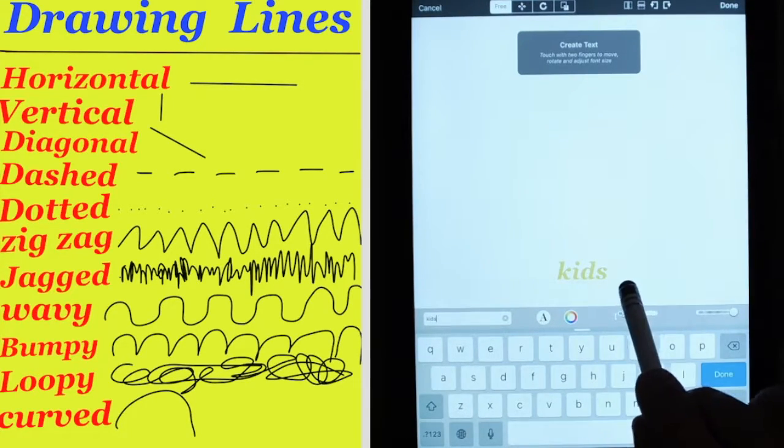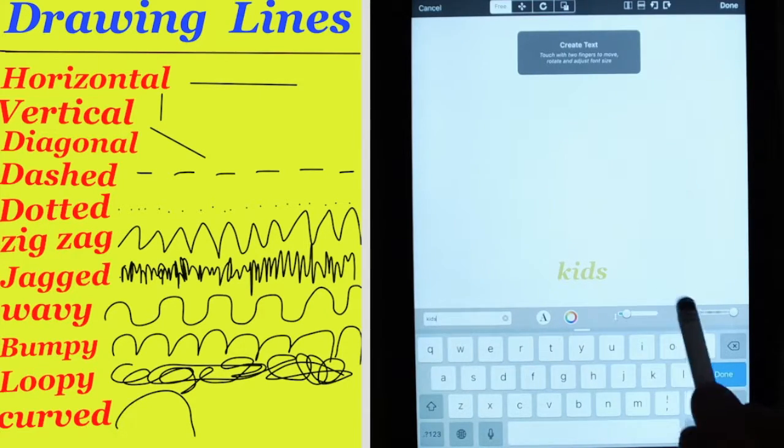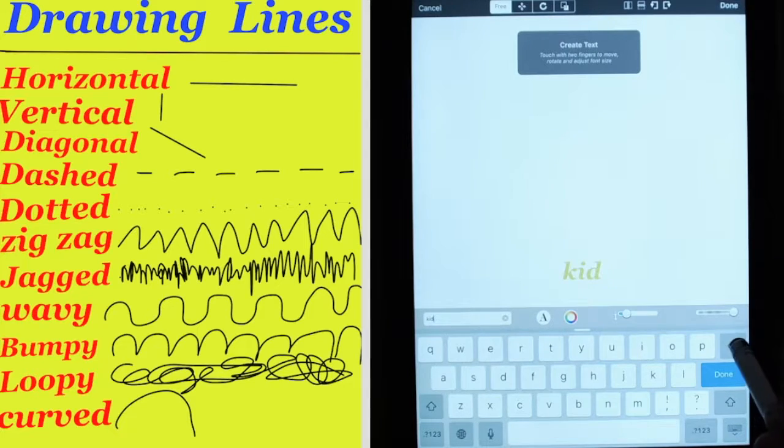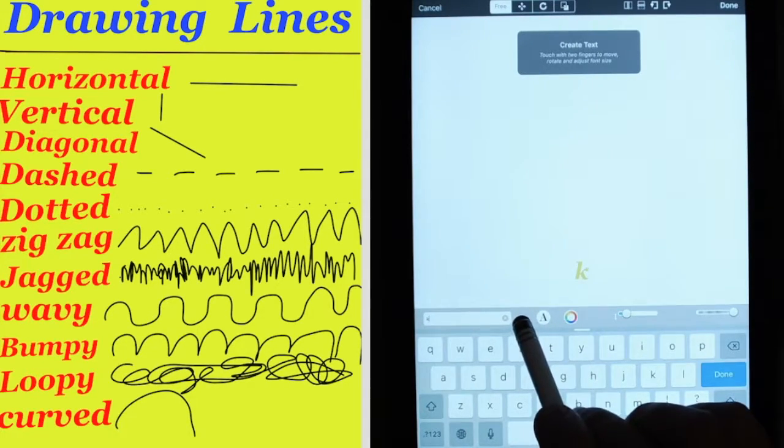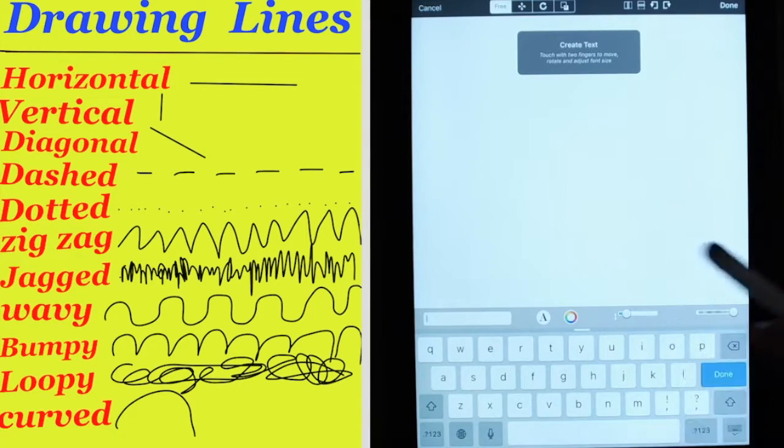The last word I typed was kids. I'm going to start by typing our title, drawing lines. So there are two ways we can get rid of the word kids. We can either backspace one letter at a time, or we can tap the X right here in the text box, and that clears away all of the letters.